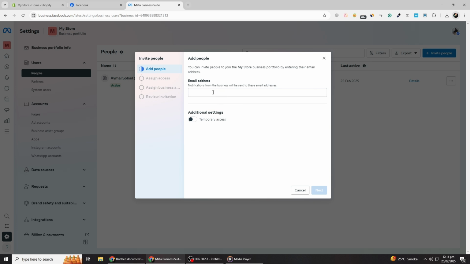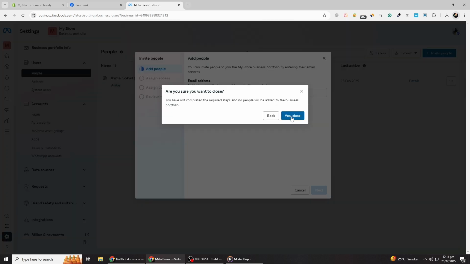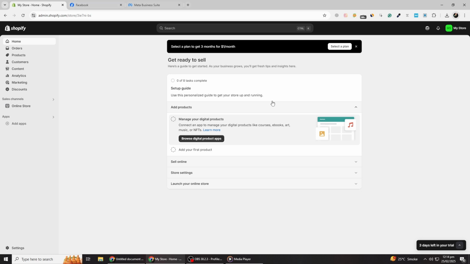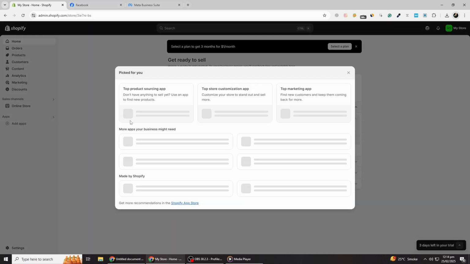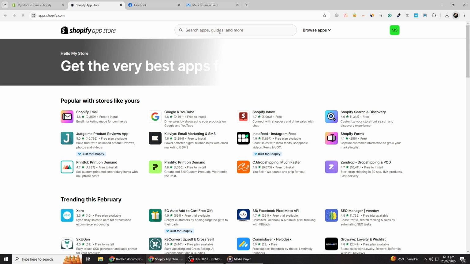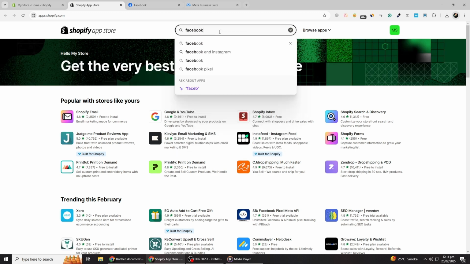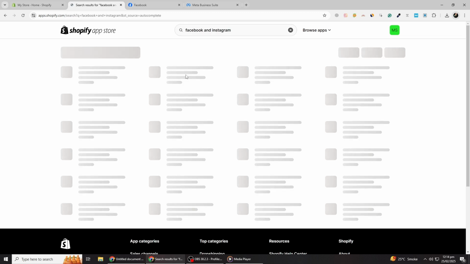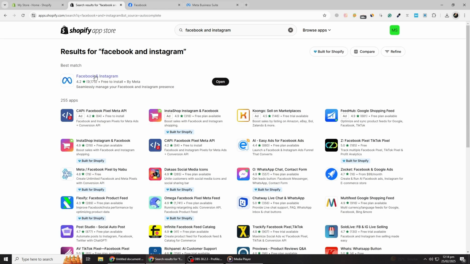To integrate your Shopify store with Facebook and Instagram, start by accessing your Shopify admin dashboard. Navigate to Settings and select Apps and Sales Channels. Click on Shopify App Store to open the app marketplace. In the search bar, type Facebook and Instagram and locate the official app developed by Meta. Click on it and proceed with the installation.